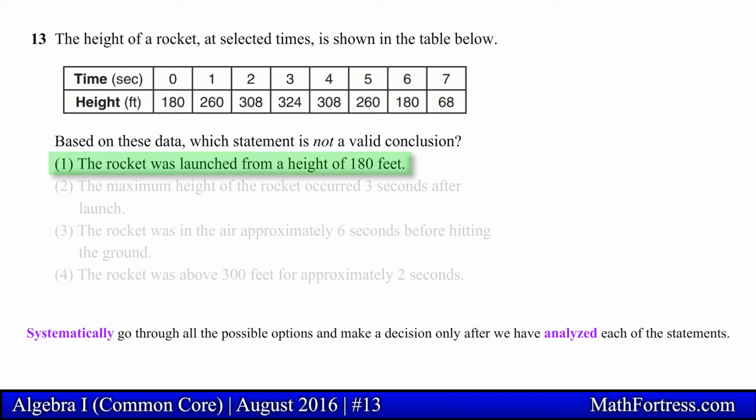The statement reads, the rocket was launched from a height of 180 feet. Let's take a look at the table and find proof that backs up this statement. The data table contains 2 distinct measurements, time in seconds and height in feet. The moment when the rocket launches, the timer begins, so at 0 seconds, we see that the rocket was at a height of 180 feet, so option 1 is a valid conclusion.